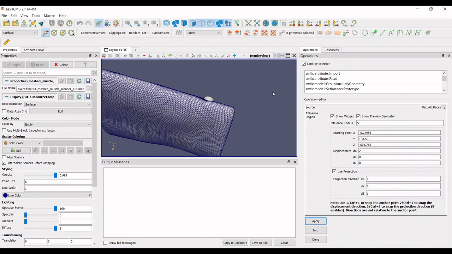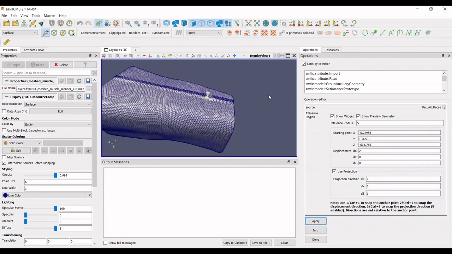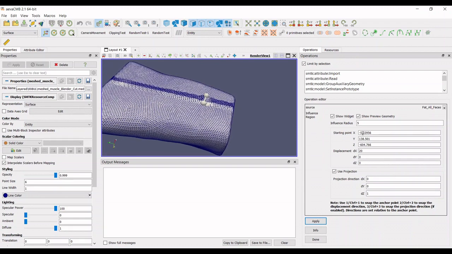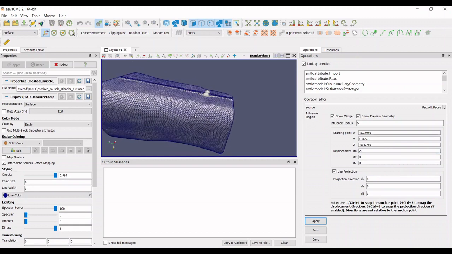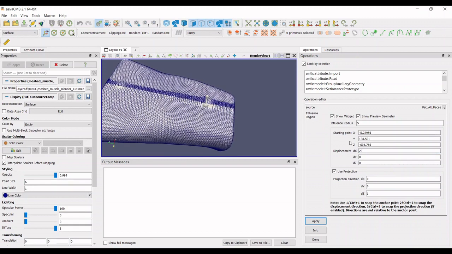The 2 small spheres away from the model are part of the widget. It allows for manipulation of the starting point, displacement, and projection with the mouse. You can also use the keyboard to snap to an anchor point as noted in the operations editor.